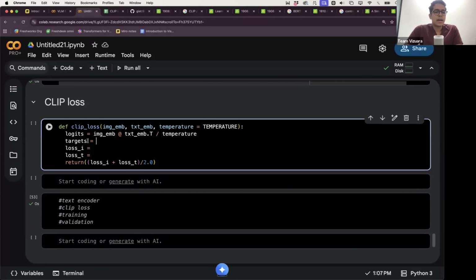Okay, so now what should the target be? Can you tell me what the target should look like? What I mean by target is, let's say I have a batch of 12 images. For the first image, which caption is the ground truth?